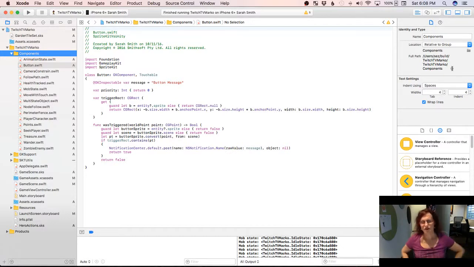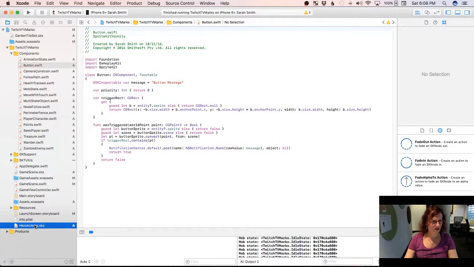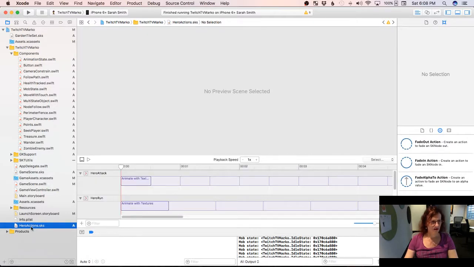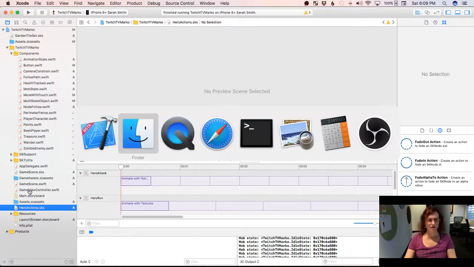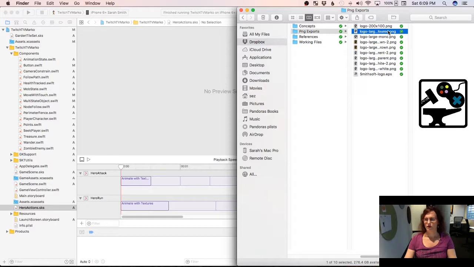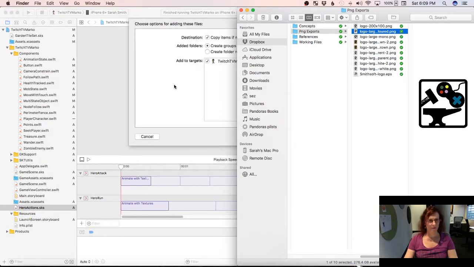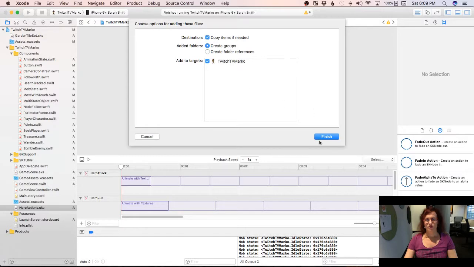So there are some subtleties around that. If I'm creating a really big project, what I actually like to do is have these yellow groups correspond with actual physical folders. But just for now, I'm just going to put these resources and things into here. So where's my logo? I'm just going to drop it into here. That's the create groups thing I was talking about.